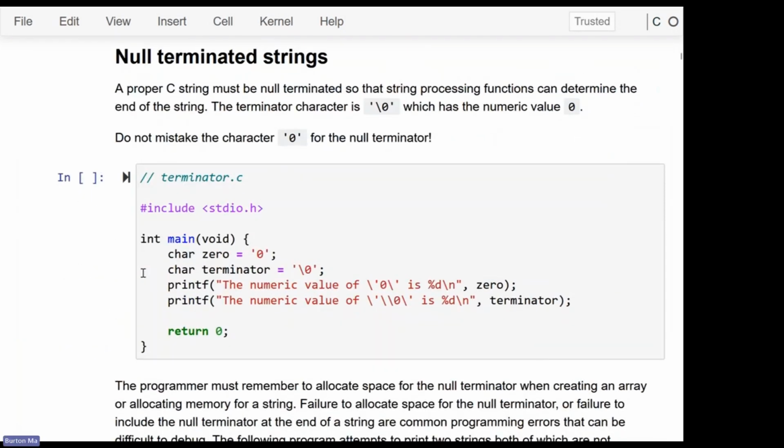We're only going to talk about what are called normal C strings. There are other types of strings in C. The normal C strings can represent the English language just fine. If you try to represent characters in another language, you have to use a different representation for your strings. Okay, so a proper C string must be null terminated. It has to end with a character that looks like \0.